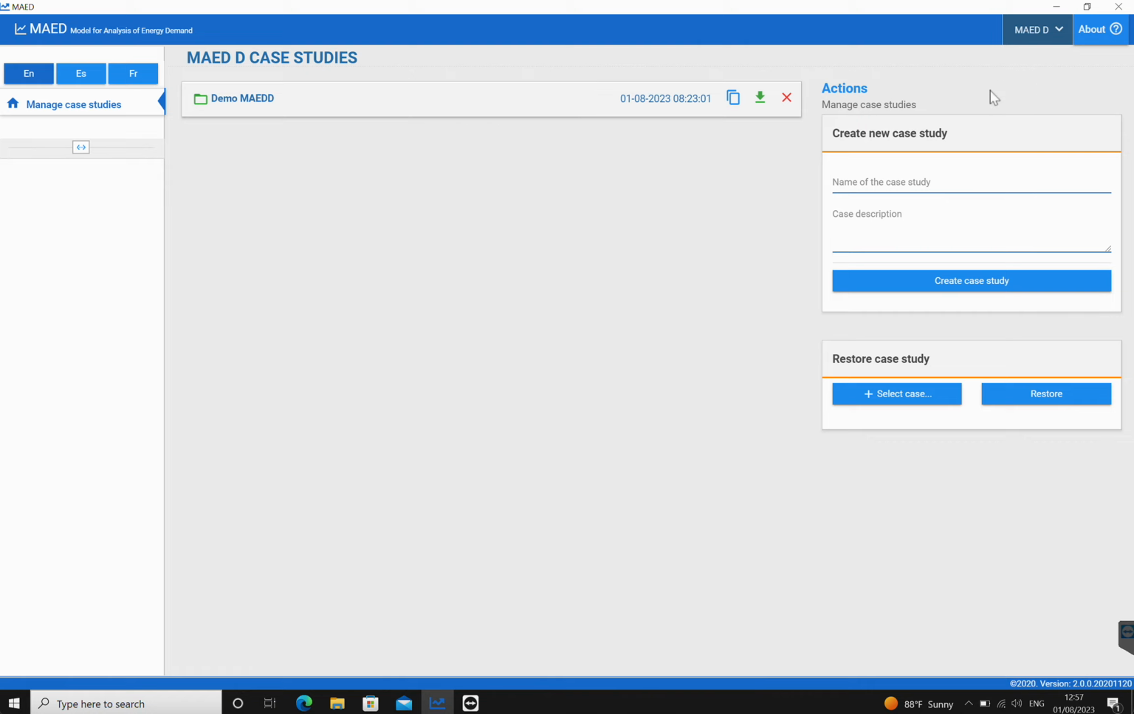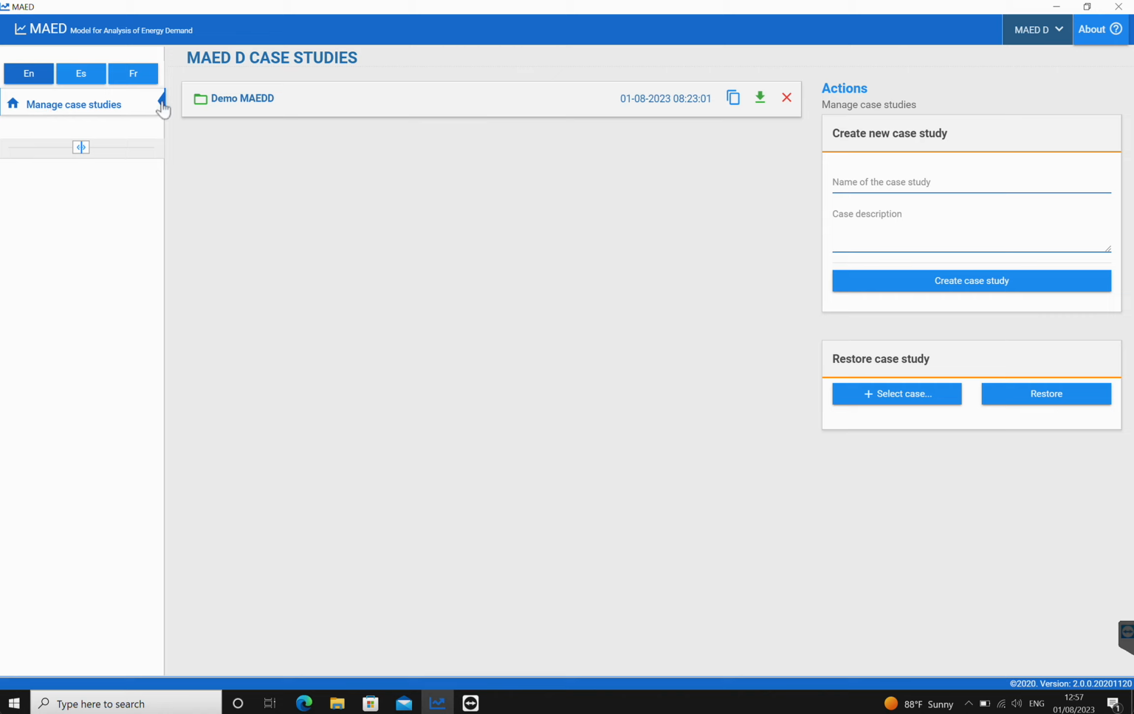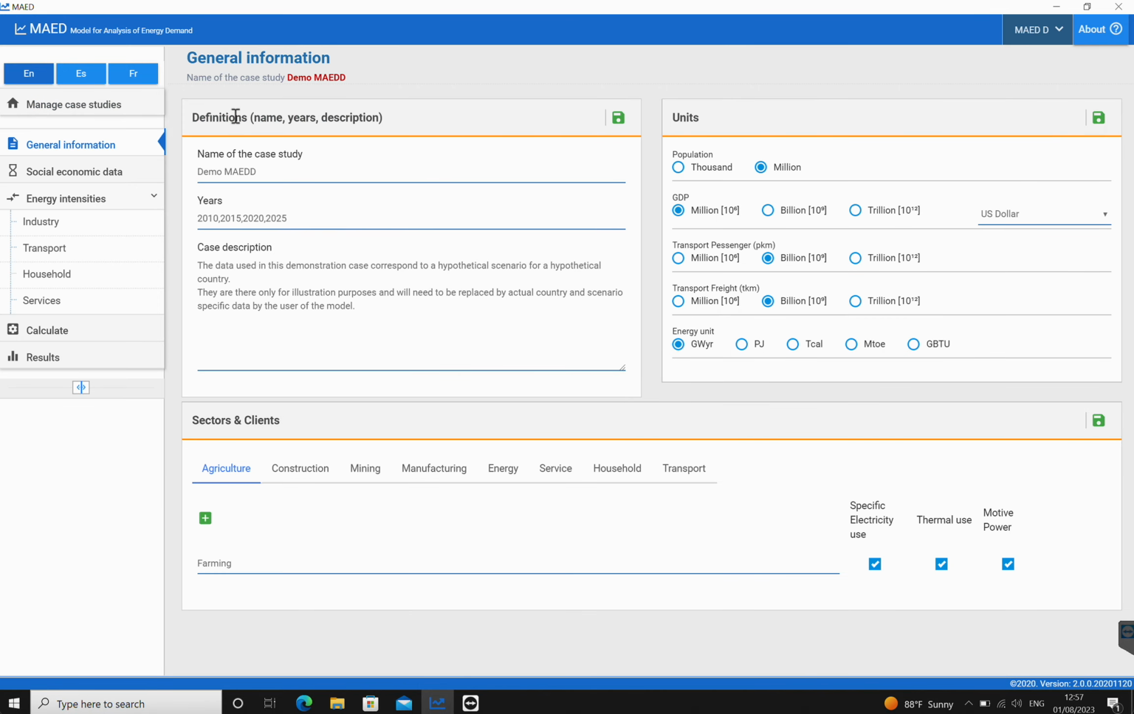At the same time, within this, there is also the tab over here which says Manage Case Studies, and here is when you find the general information. Now let's look at how the demo MAED looks like. Once we click on it, this page appears. In this page, there's the General Information tab, which contains the majority of the information with respect to the model. So there's the name, the years, case descriptions, units of the various inputs into the model that have been already defined over here.